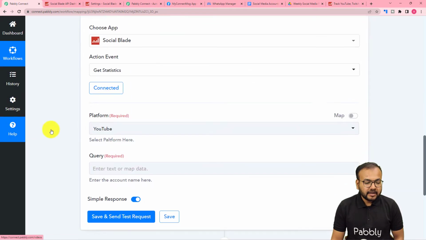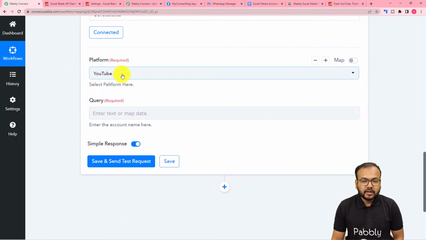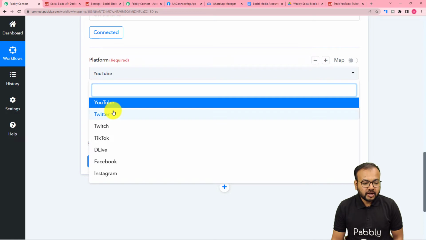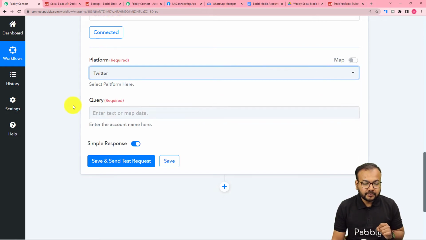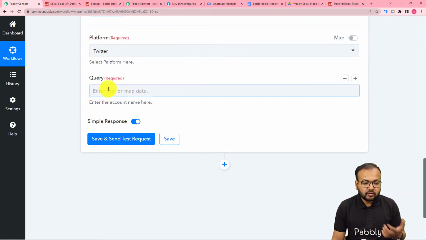Okay. And here it is asking for the platform. So I want to collect the statistics of the Twitter account first, then I'll collect the Instagram account statistics and also Facebook. So first of all, I'm going to select Twitter here. Okay, and here it is asking for the query. So here you have to enter the account name.